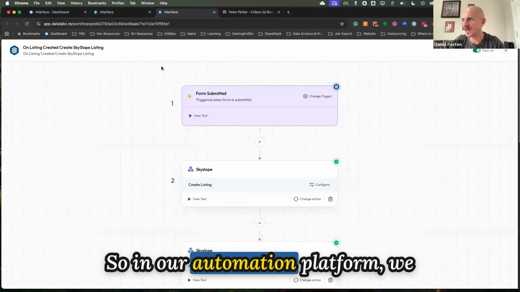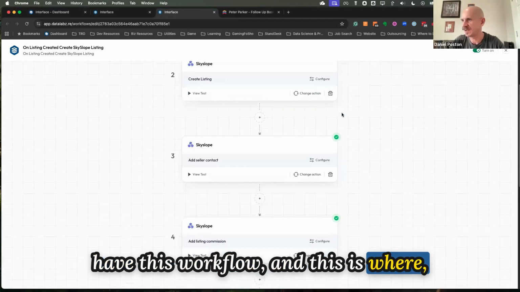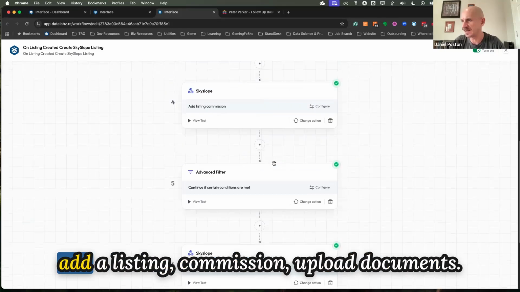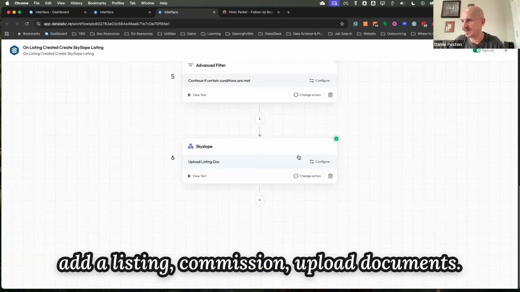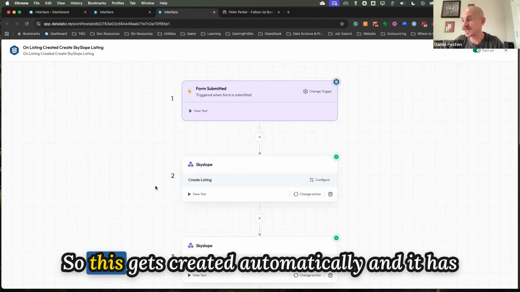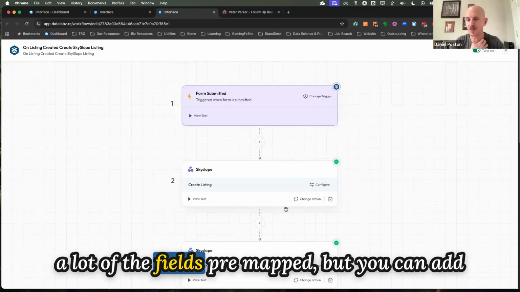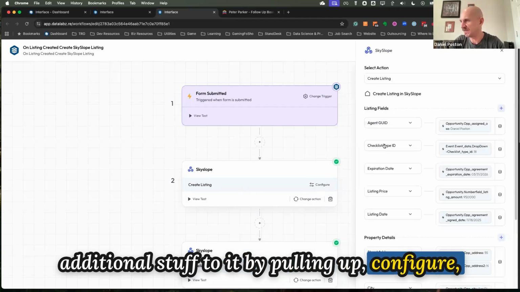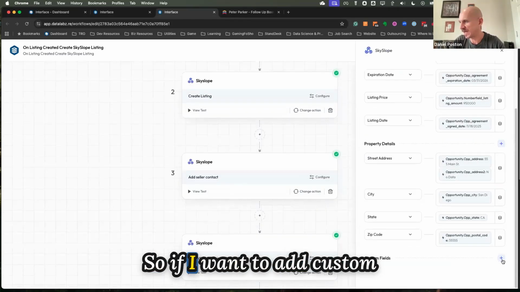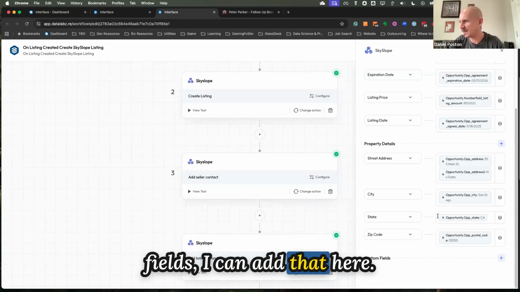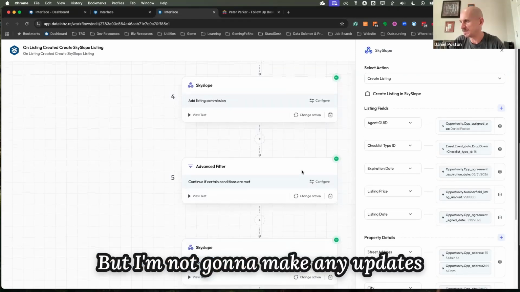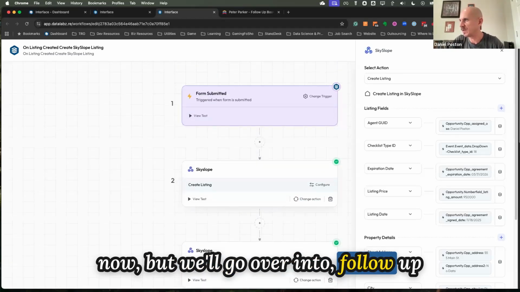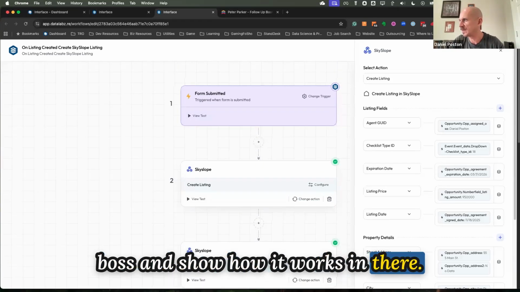In our automation platform, we have this workflow, and it looks similar to Zapier. Create a listing, add seller contact, add a listing commission, upload documents. This gets created automatically, and it has a lot of the fields pre-mapped, but you can add additional stuff to it by pulling up configure, and then you can map additional fields. If I want to add custom fields, I can add that here, but I'm not going to make any updates now. We'll go over into Follow Up Boss and show how it works in there.